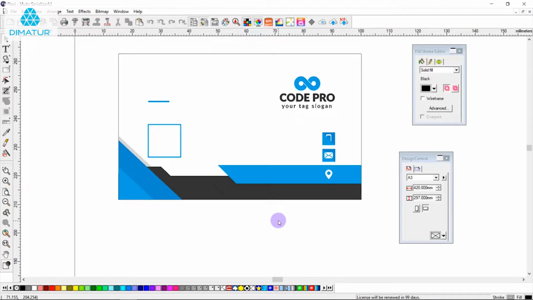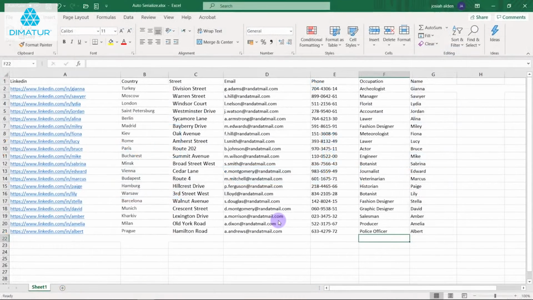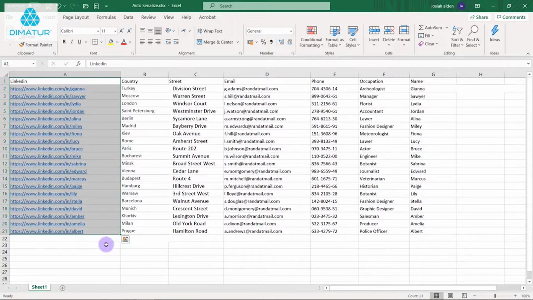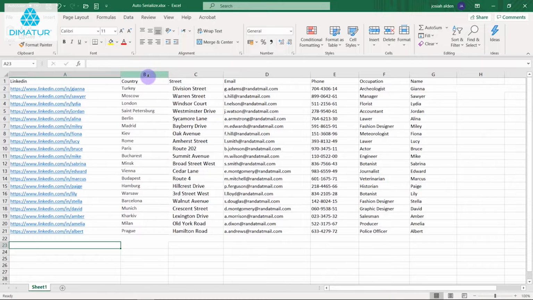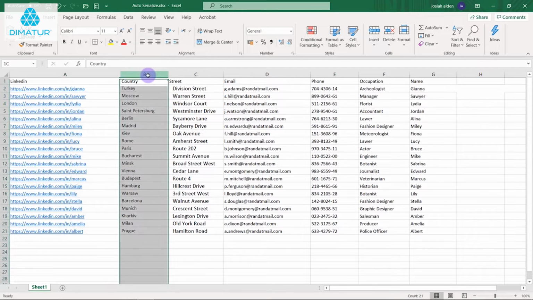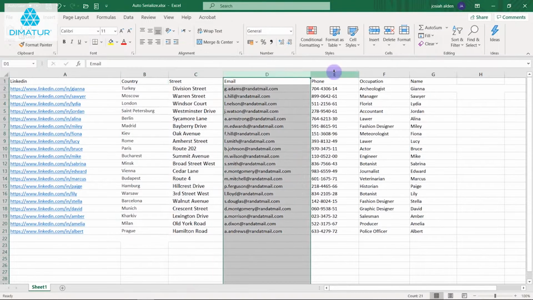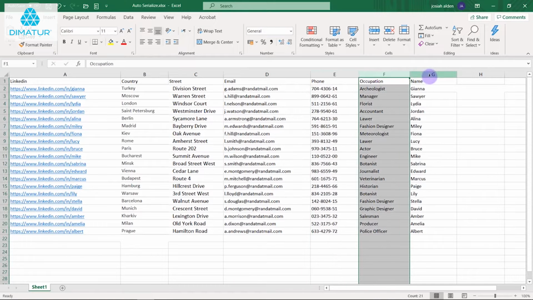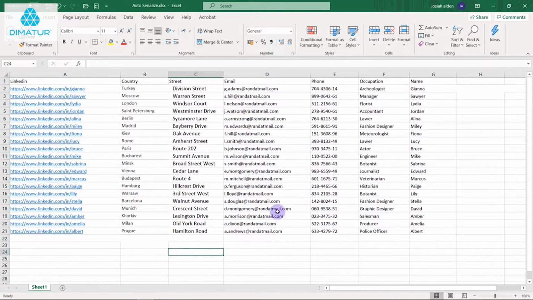So let's take a little look at the data that we're going to be using. This is an example of a spreadsheet that you might receive from a client to make business cards for their customers. In this example, we want a LinkedIn web address in a QR code, and then we want some other basic information like country, street, email, phone, occupation, and name, but we don't want to enter this information manually every time. So let's see how the auto serialization tool can help us import this information automatically.